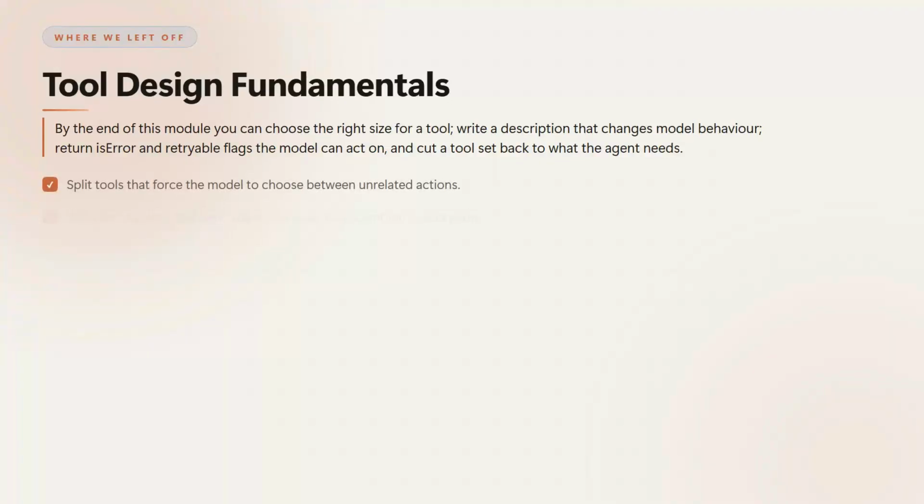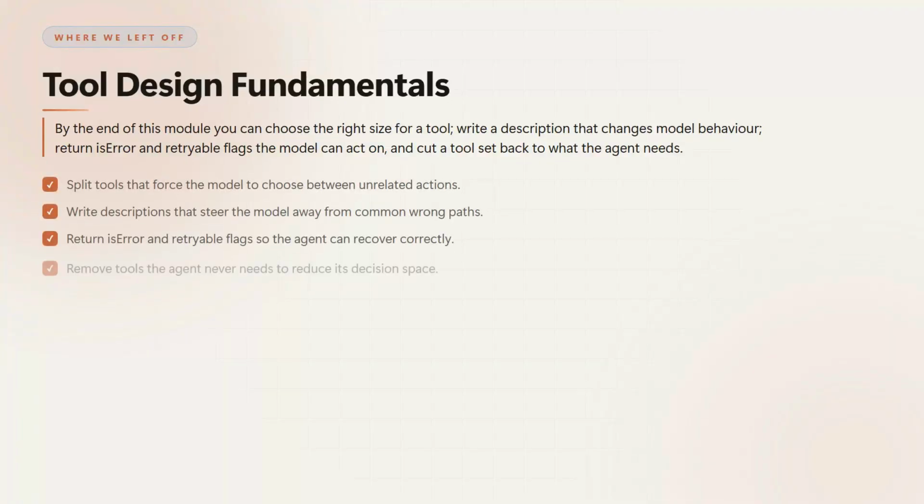You now know how to shape individual tools so the model uses them correctly. That skill scales up when you move from a single local tool set to tools that live on a server. In this module, we step back and look at the architecture: where to draw the server boundary, which transport to pick, and how to distribute tools with tool choice configuration so the agent still gets exactly what it needs.